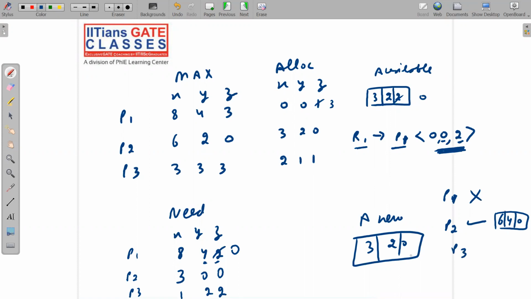Then we will try to fulfill P3. P3 need is 122. Yes, we can fulfill 122. Sorry, we cannot fulfill 122 because for Z we need 2 instances, but here 0 instances of Z are available. So P3 cannot be fulfilled. Now we will check P1 again. P1 need is 842 and here we have 640, so it cannot be fulfilled. So indirectly, P1's demand of 002 cannot be fulfilled.